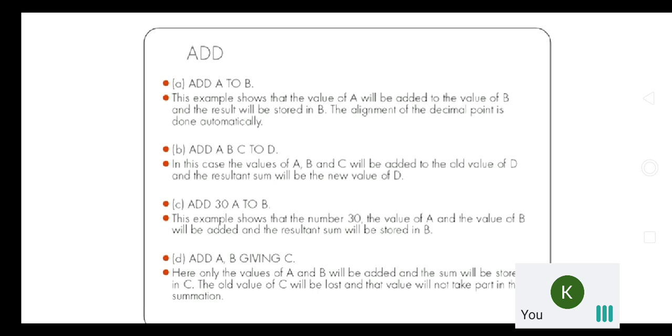Now the question is, the value of A will be 1, B will be 1 and C will be 1, and the value of D is going to be 5. Okay, the value of D will be 5. So add ABC to D.